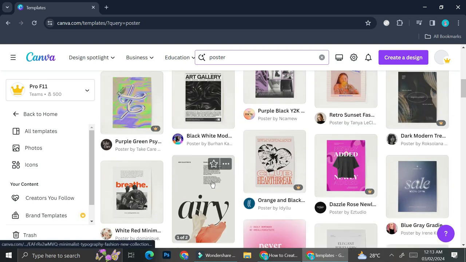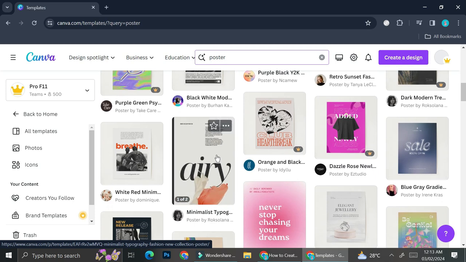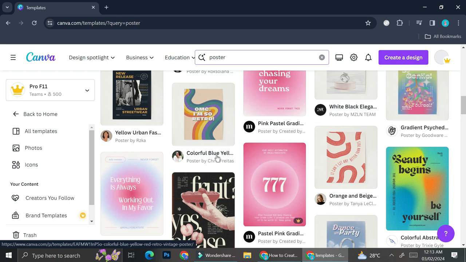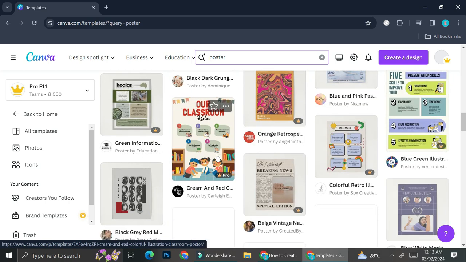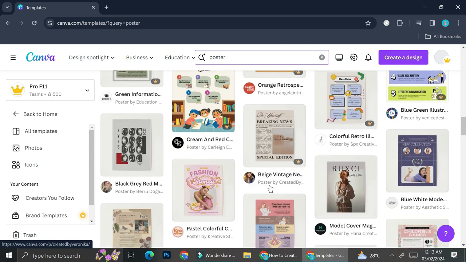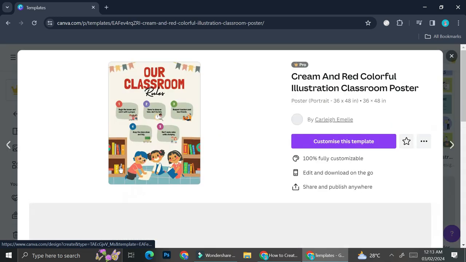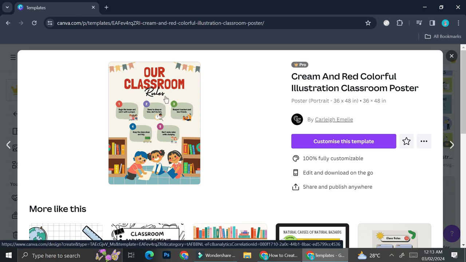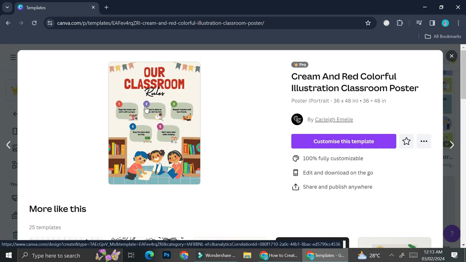So it actually depends on what kind of poster you would like to create. Is it for an event? Is it for some sort of post on your social media, or maybe you want to market something with your poster? You can always scroll around and try to find the most suitable poster templates for you. For example, this one is suitable for a children's event, or maybe you can put it in a children's classroom because it says our classroom rules. The style is really cute and very suitable for children.